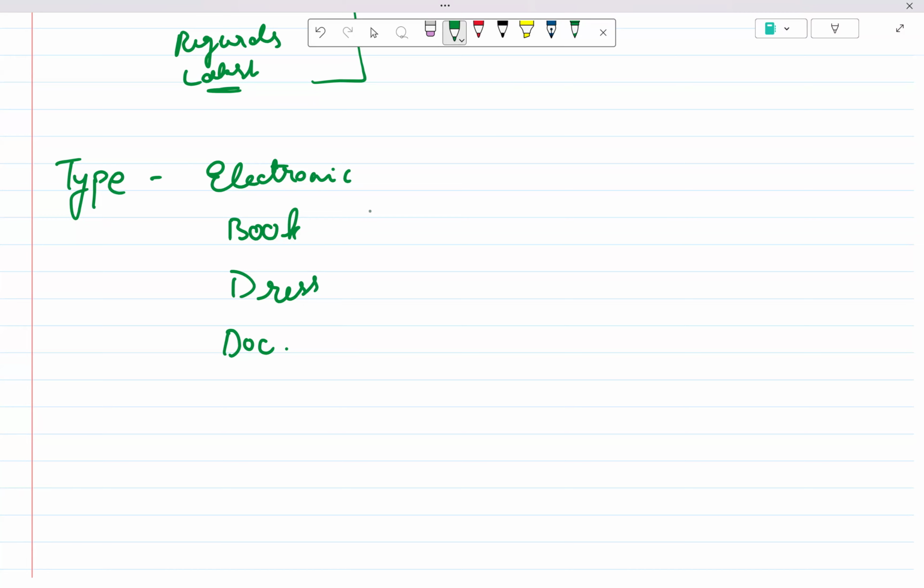Even whenever this parcel is being transferred from one location to another, the people who are handling these parcels can easily identify if it is an electronic parcel, so they'll handle it carefully. If it is a book parcel, they'll handle it carefully so that the book does not get bent. If it's a document parcel, then it should be sent to the receiver as soon as possible. All that information is mentioned on that parcel.